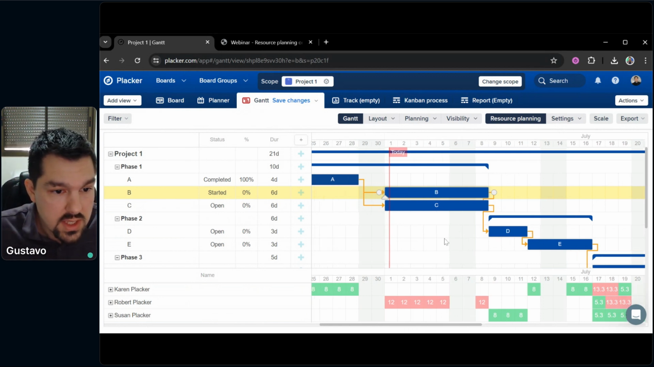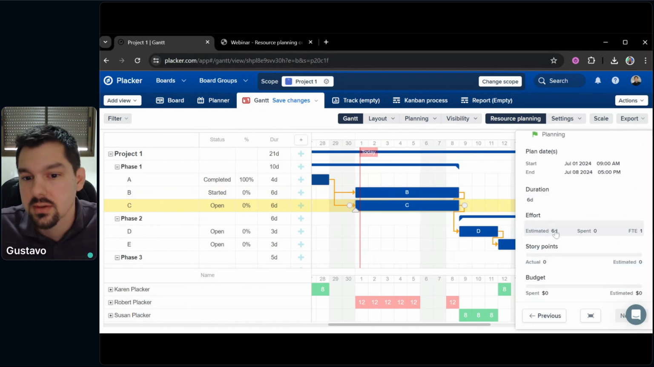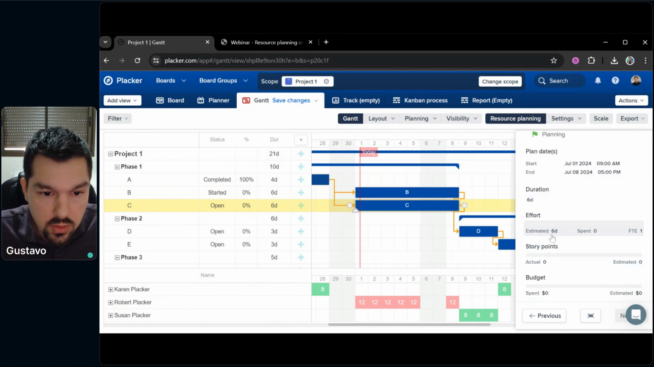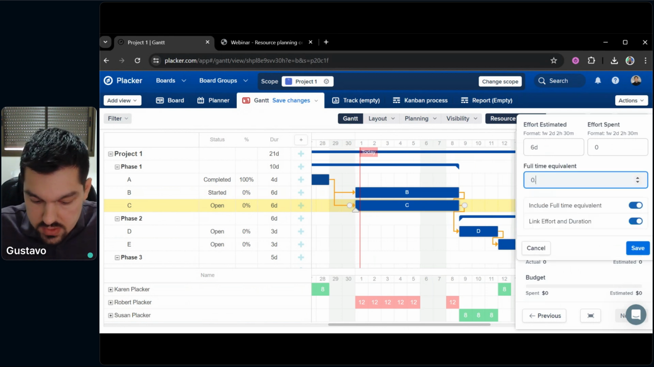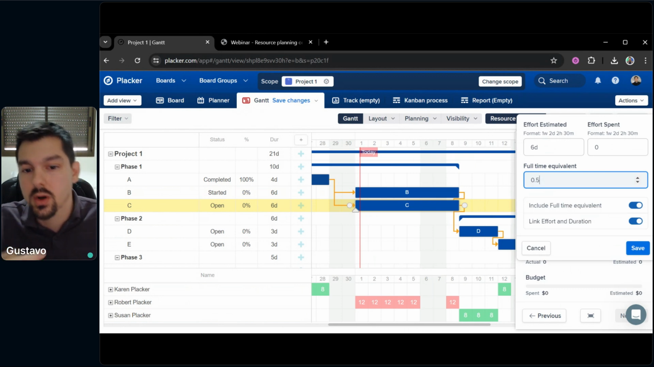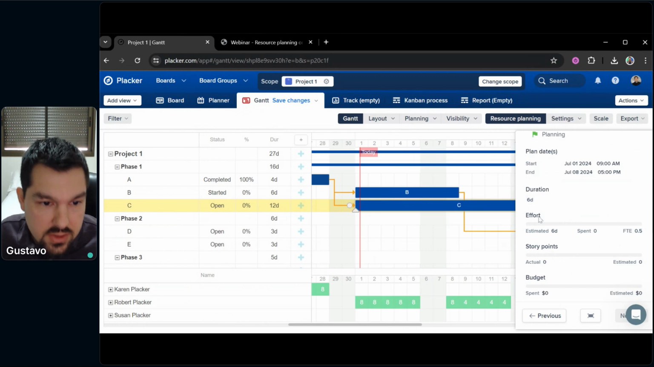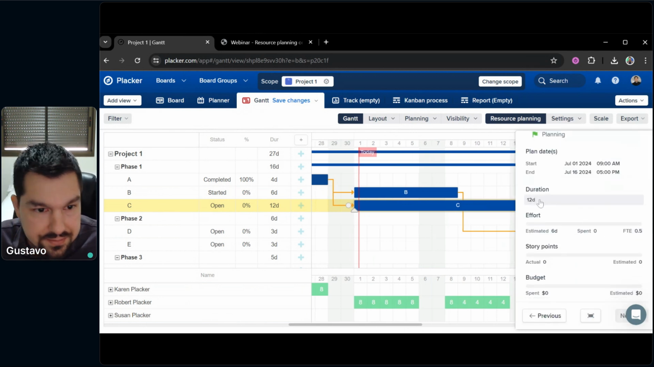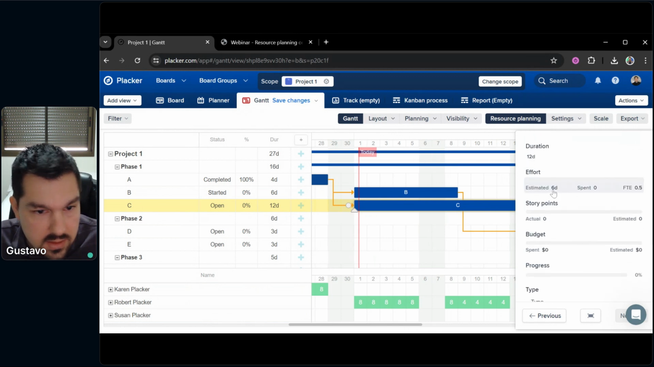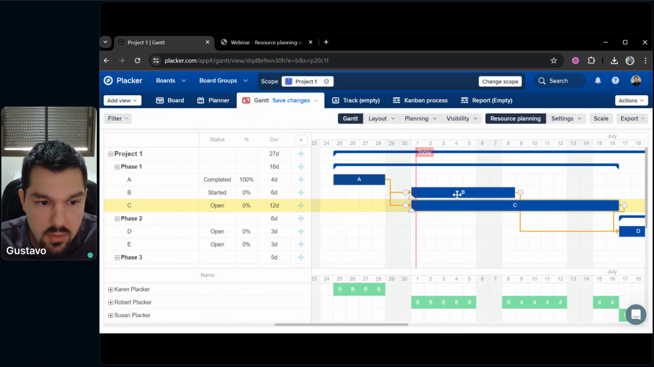Okay, and we could do the same for card C. So let's click card C. The duration is 6 days. The effort, that is the time needed to work on this, is 6 days. We could also change the full-time equivalent to 0.5, which means we have one person working half-time on this card. Then now the duration has updated. The duration is now 12 days. And the effort is still 6 days, but it takes double the time, and Robert is no longer over assigned.